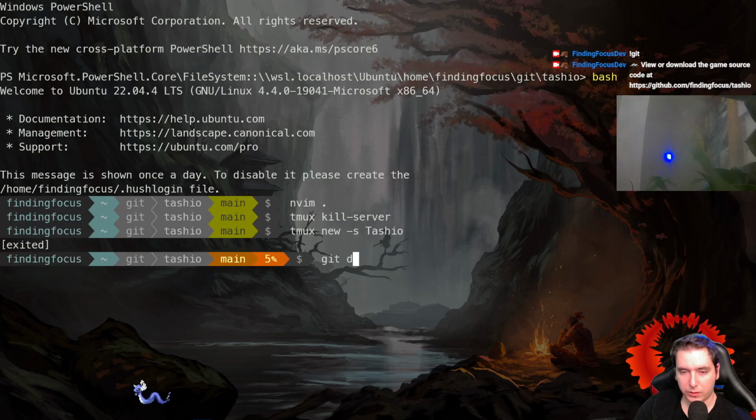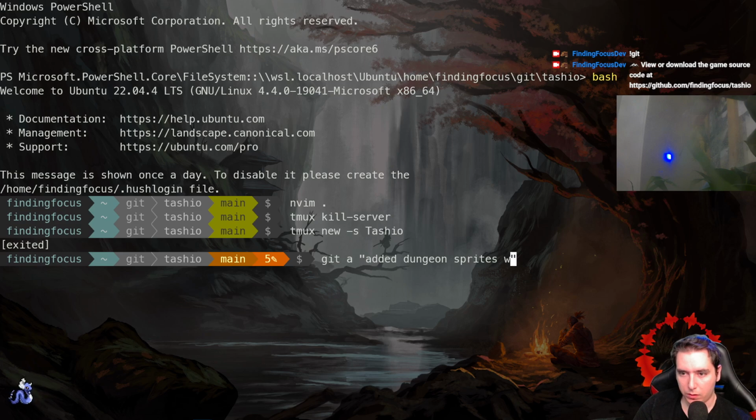Okay, so let's do: we added dungeon map, dungeon sprites with warp zone on scene 7-3.